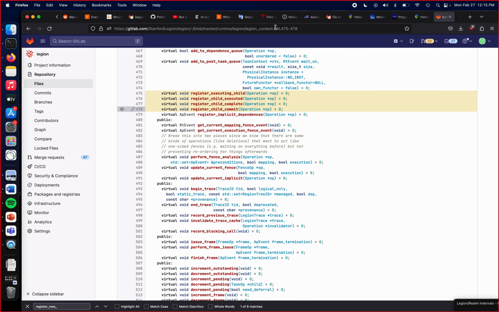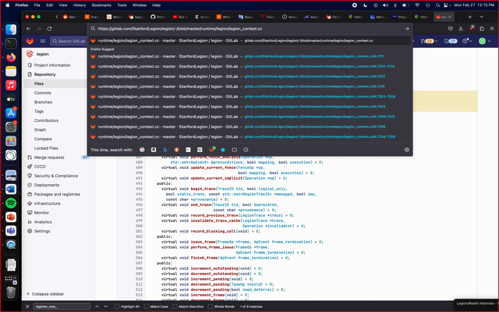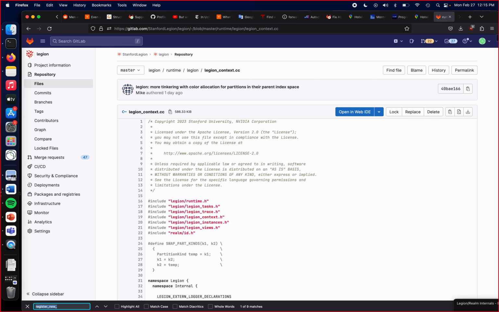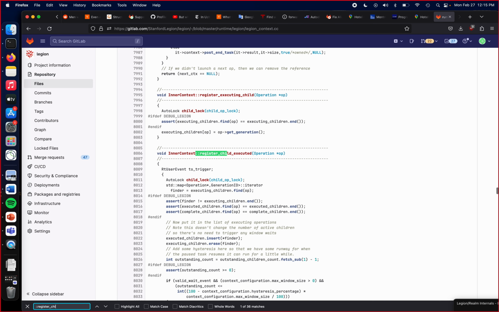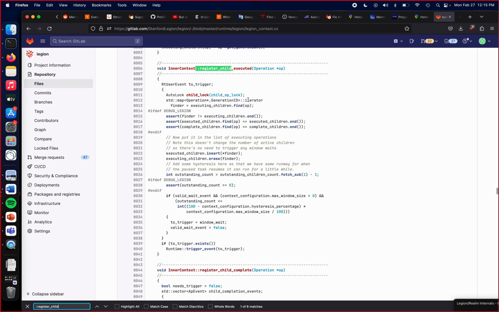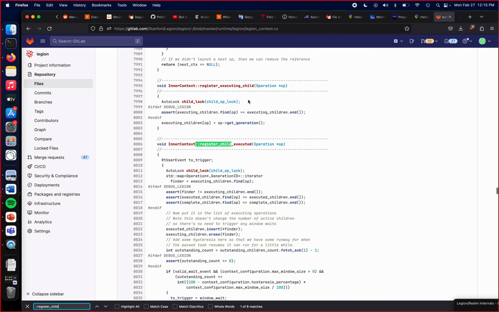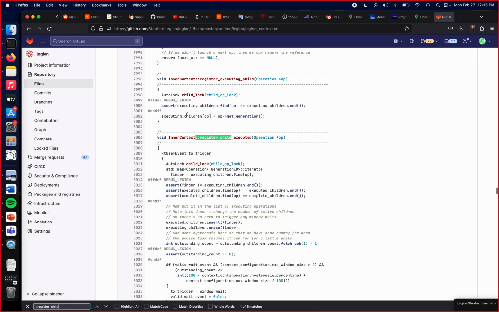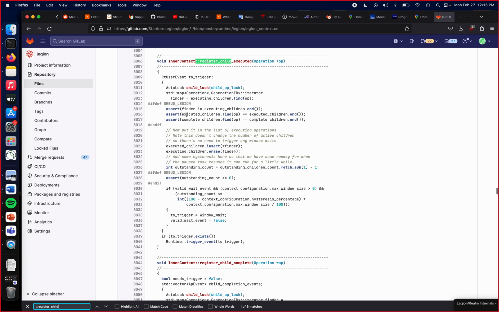So we can actually go look at some of those. Let's take a look here. Okay, register child executed. So you can see here's register executing child. This is a child that is about to start executing, so it effectively just puts it in this executing children map that we have here. This one, registered child executed, is the more interesting one, because it can actually influence the mapping process.